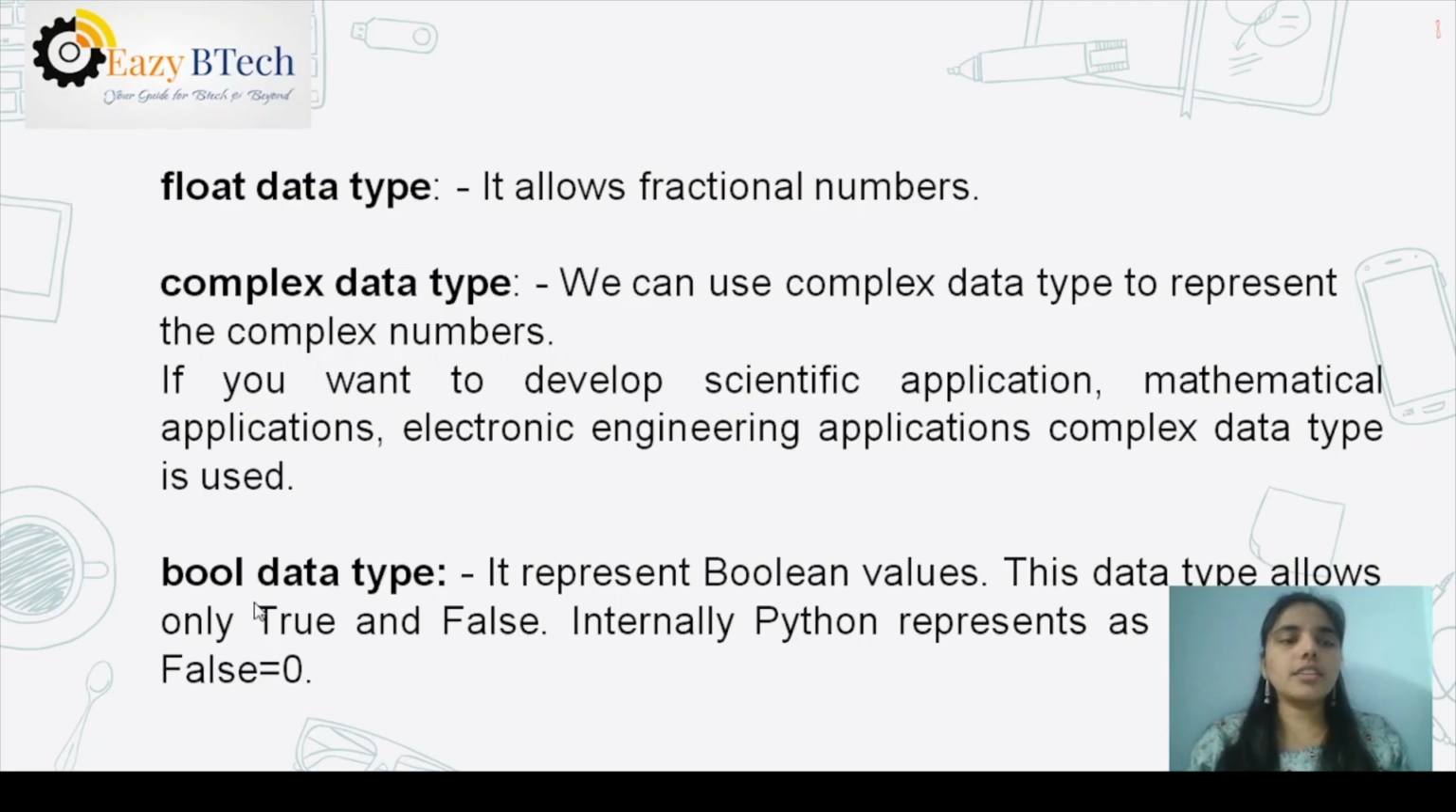And the next data type, the Boolean data type. This is the fourth data type. It represents Boolean values. Boolean is nothing but true and false. This data type allows only true and false. Internally, Python represents true as 1 and false as 0. I already told in the keywords topic that true is equal to 1 and false is equal to 0. That's why these two keywords are known as reserved literals.